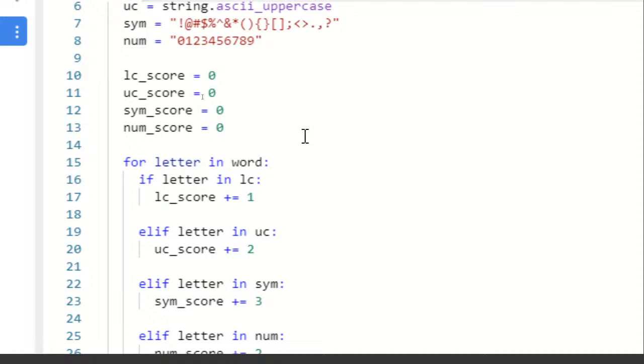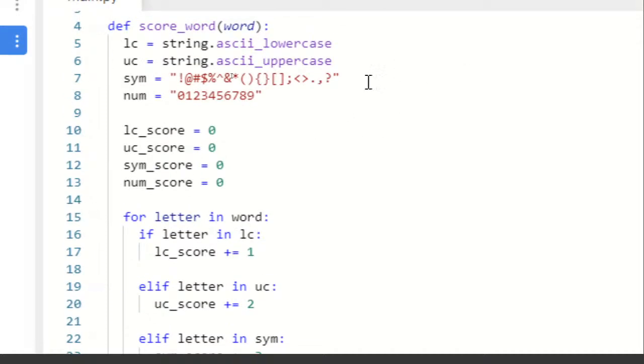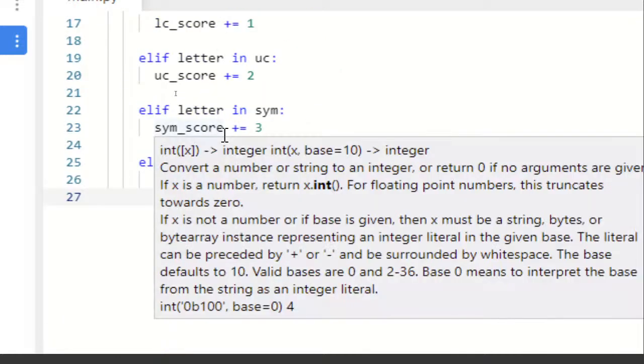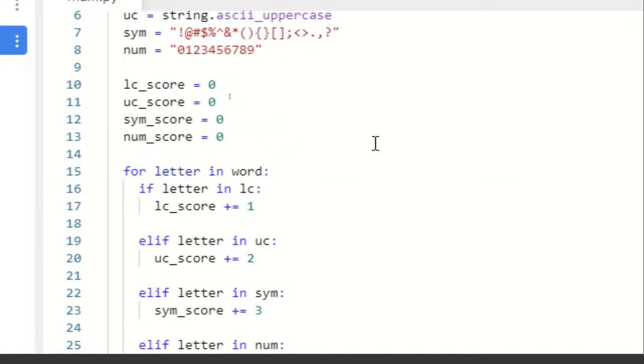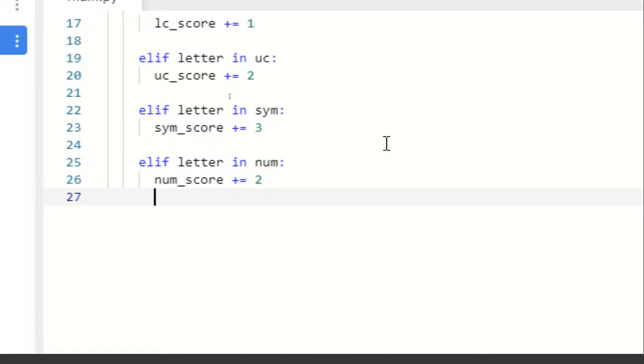And there are some characters that aren't dealt with in our 4 strings here. Like you notice we don't have slashes, we don't have quotes. If it's one of those, which most passwords don't use anyway because those are so heavily used in programming, we just won't worry about it. We'll just give it a 0.